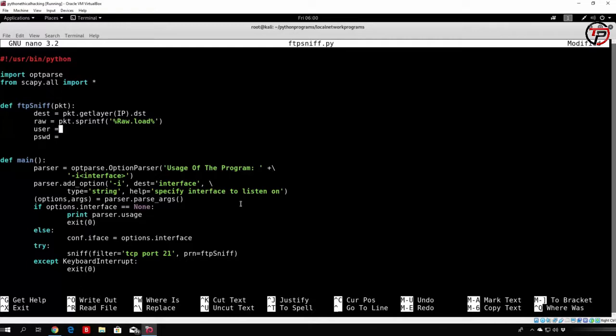Now, in order to get the user and password, we need to use a library called re, which will allow us to specify the actual pattern that we need to use in order to get the username and the password from this raw.load field, now stored in the raw variable right here. The pattern I already checked before, and I will show you how it goes so we don't waste time on that. But in order for you to understand this, you need to use the findall function.